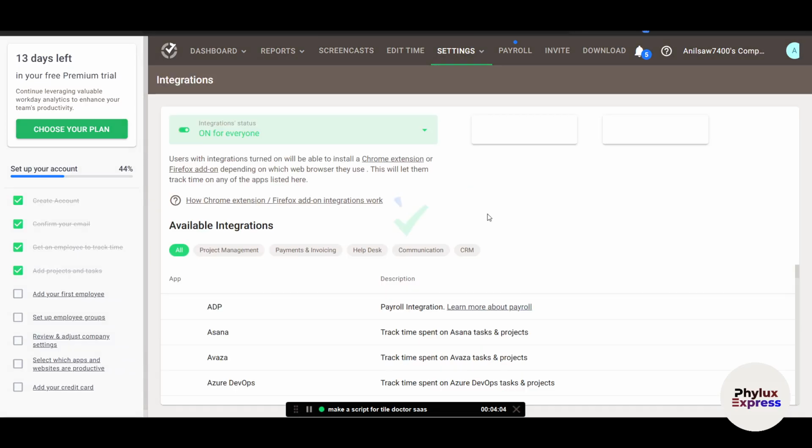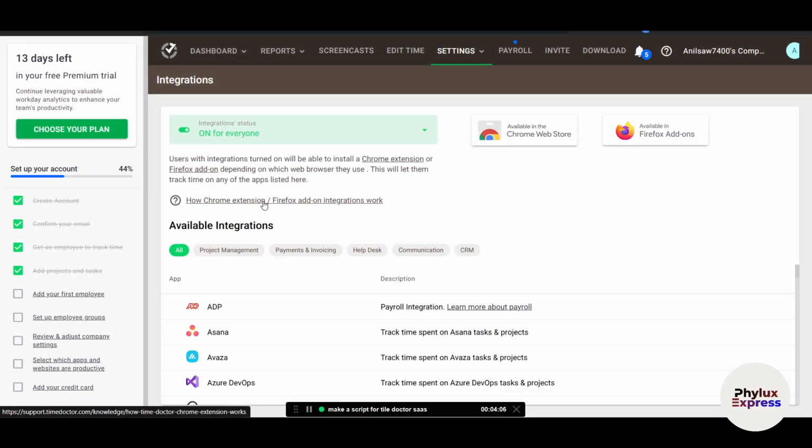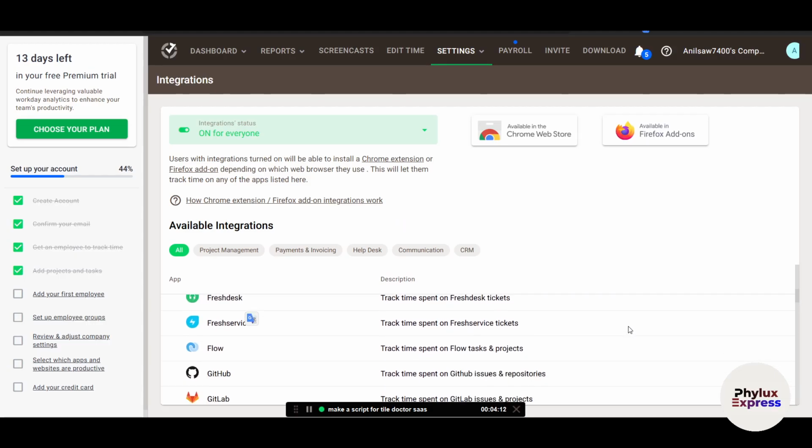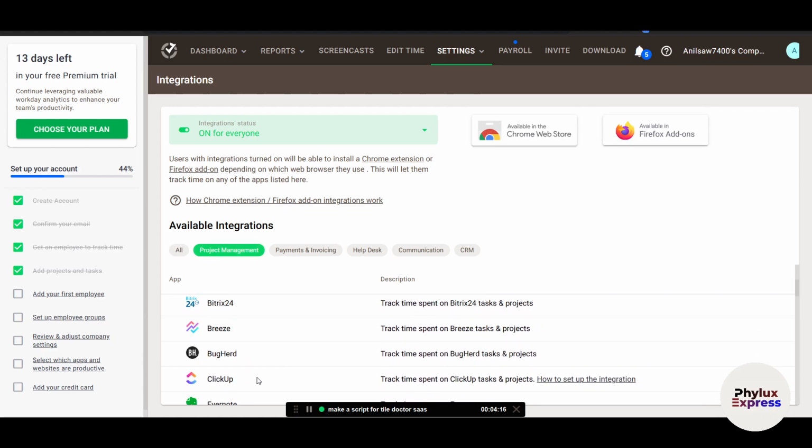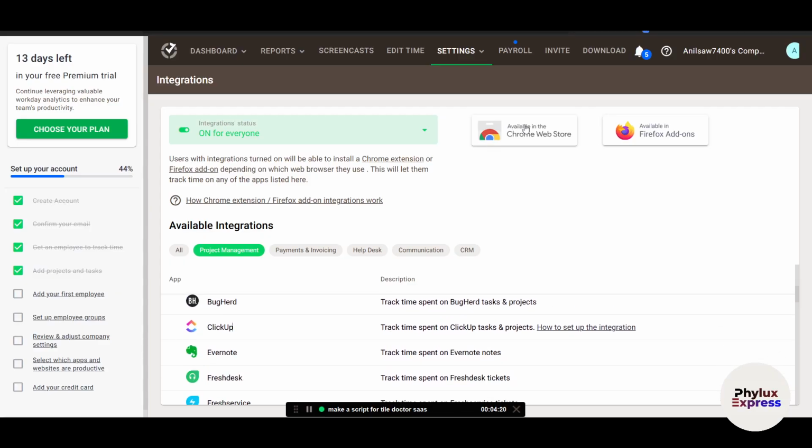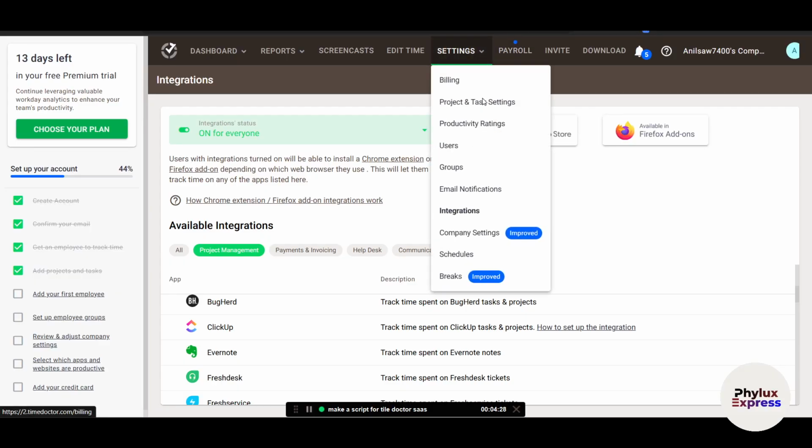Now this is an integration. Obviously you can integrate your Time Doctor with different applications. ADP, that is payroll. Asana, that is a productivity app, and there's a lot more. So I just want to check the project management tools here. Let's say ClickUp, so I can just use ClickUp here. But make sure you install this, right? Integration status on for everyone, so any one of my team members can do it, and it's completely up to you.